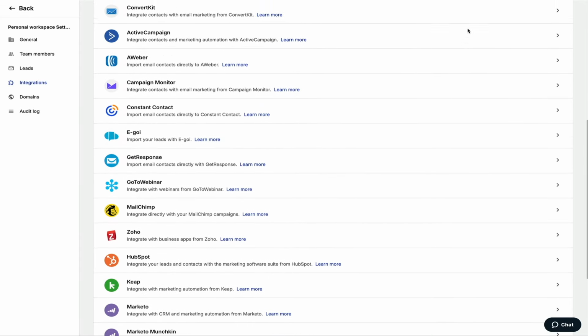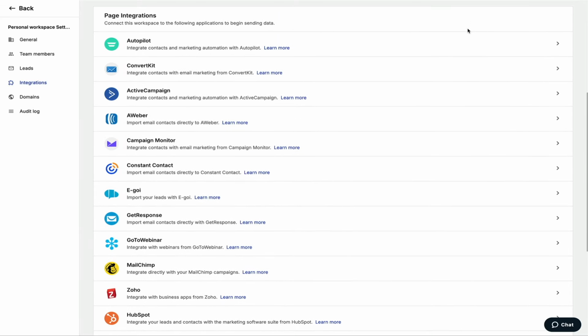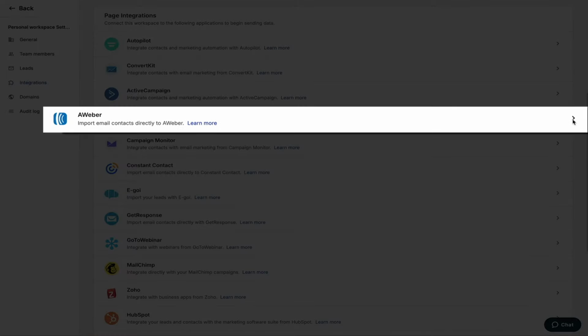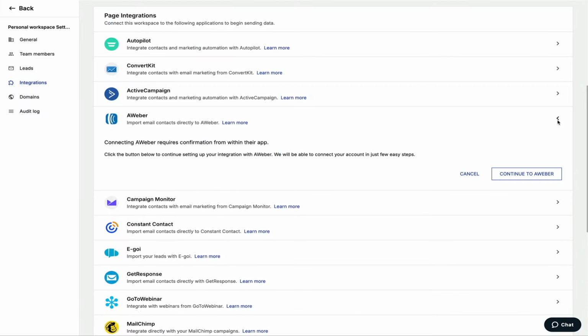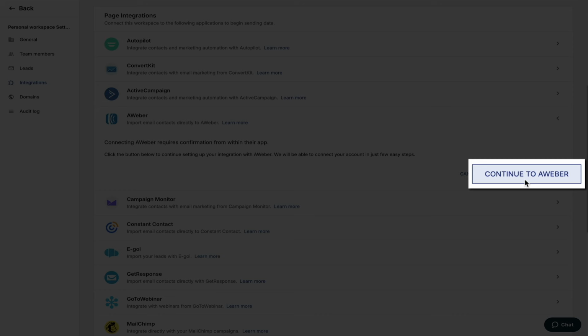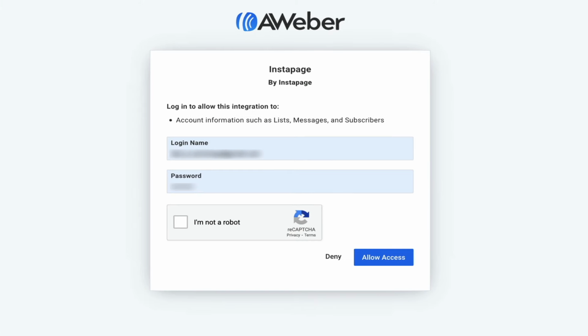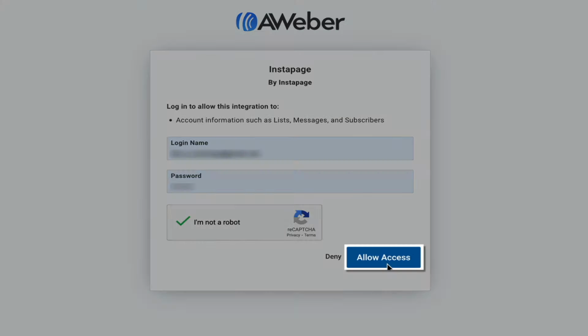Okay, so for this example, I am going to integrate Aweber so that I can import form submissions directly to my Aweber account. So let's click on Aweber, and then click the Continue to Aweber button. Next, you'll need to log in to Aweber and allow access by entering your Aweber login credentials and then clicking the Allow Access button.